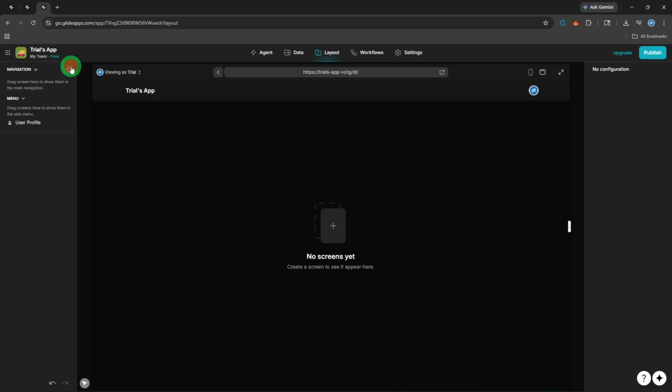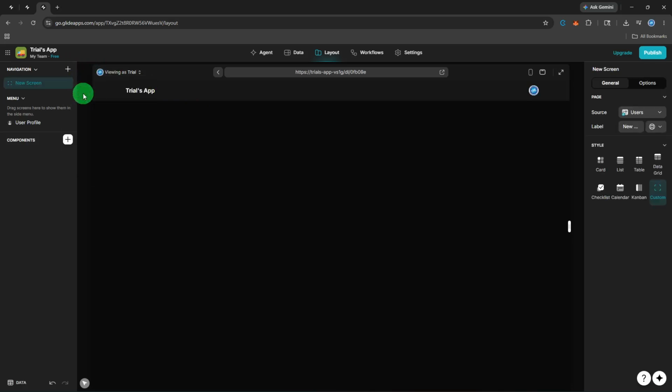Now, look for the add icon inside the builder and choose Custom Screen. A custom screen gives you full control over what appears on that page, rather than using a preset layout. It's a great option when you want flexibility for your design and content. After selecting it, you'll see an empty canvas where you can place components.